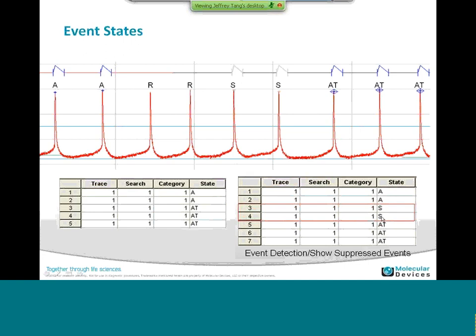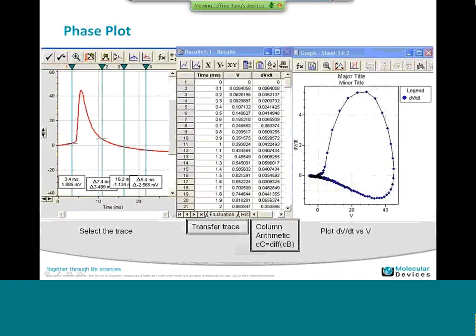Now let's talk about the phase plot. If you want to plot the phase plot, you need to select the trace first. An example for this one is the beautiful action potential. And after this, you need to go to transfer trace to transfer this line as a text format. So you can see there is time, and there is the amplitude or the voltage.